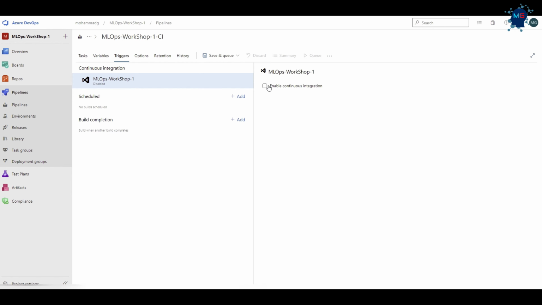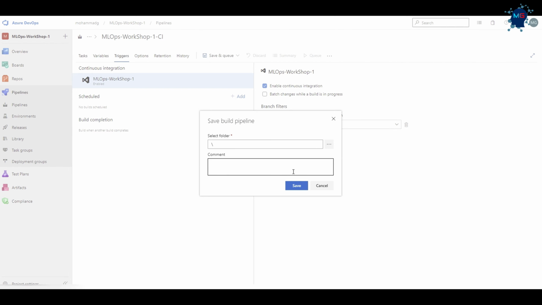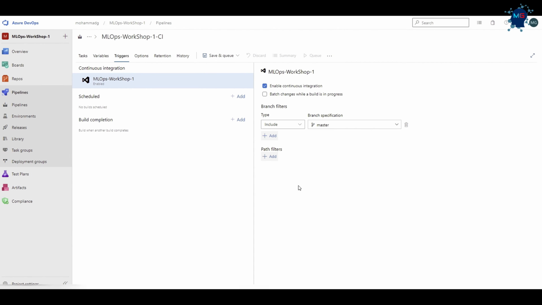How? Enable continuous integration. As soon as there is something in my master, and also we can define the path, which path of that master branch. Let's make it simple. As soon as someone does a pull request and the pull request is approved to move those developments to the master branch, it will trigger this build pipeline to do CI, continuous integration. Awesome, we want to have it, so let me save it. Yeah, that's fine.